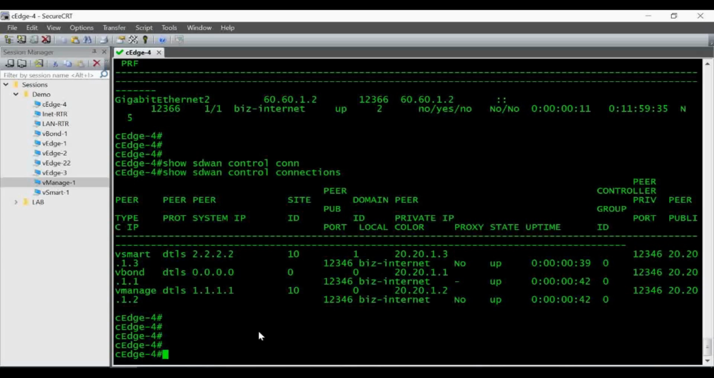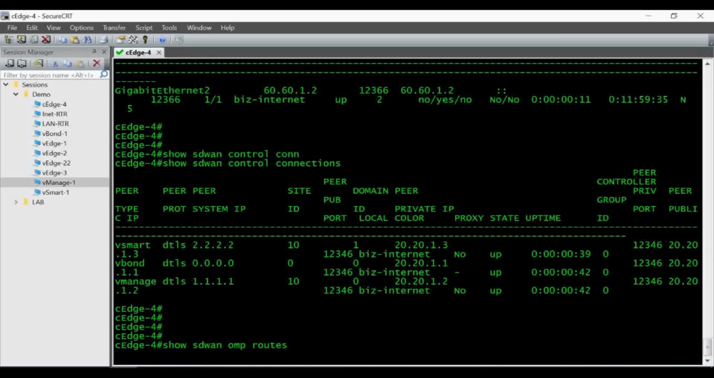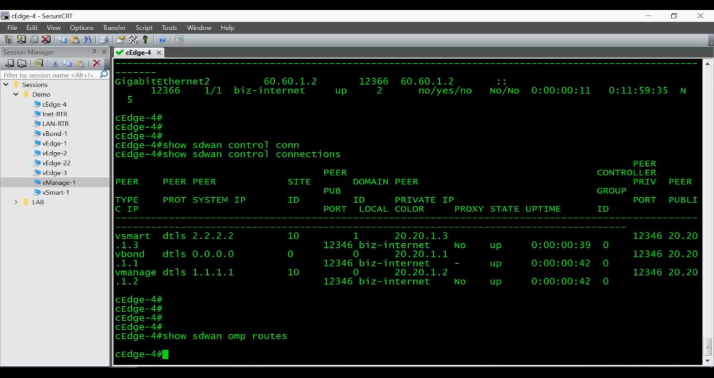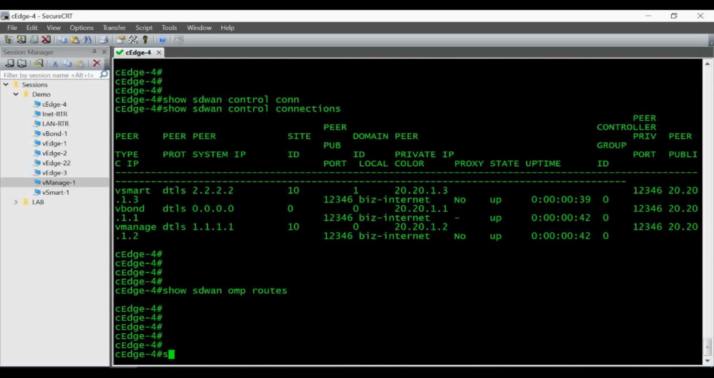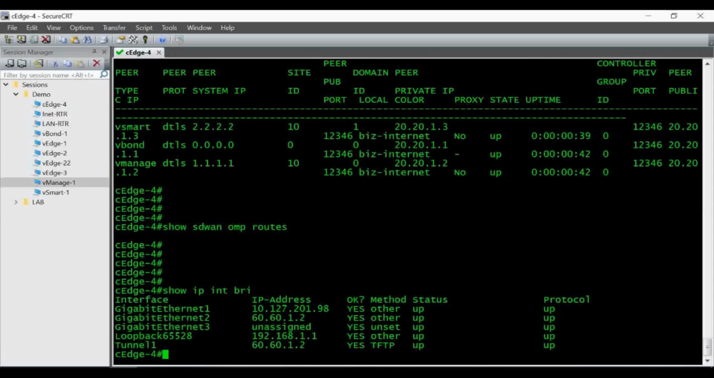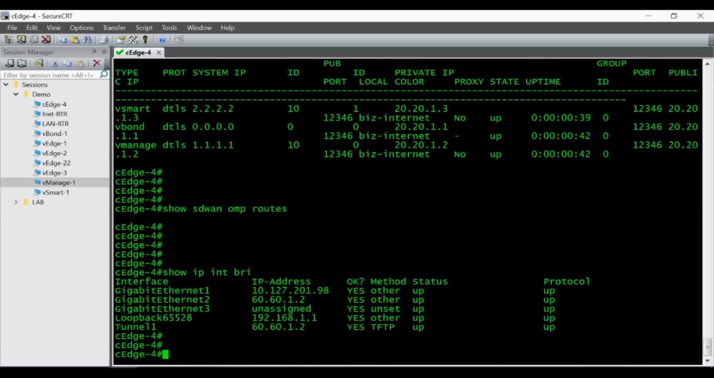So now let's go to the CH and just check show sdwan omp routes. You don't see any OMP routes because we have not configured the LAN interface. Show ip interface brief. If you see, on gig 3 I have not configured anything. So we have to configure that now.